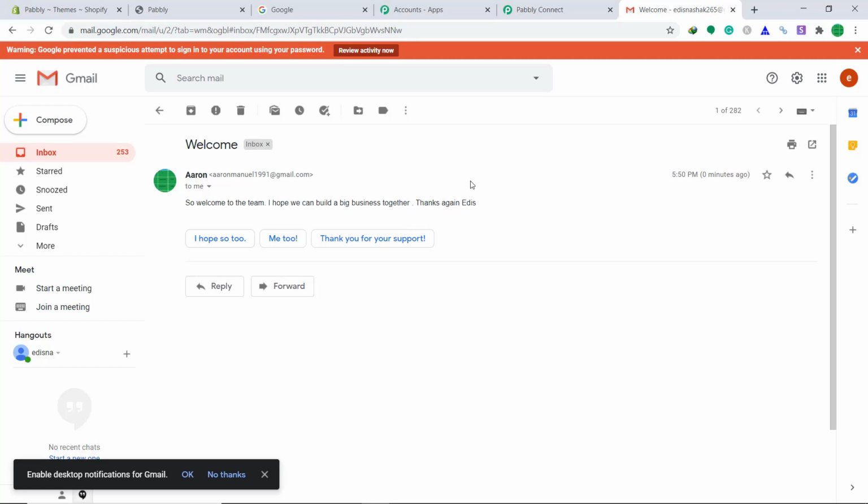Thanks again, Edis. The presence of this email in the customer's account shows that Shopify has been successfully integrated with Gmail thanks to Pabbly Connect. So every time a new customer account gets created in Shopify, they will be immediately welcomed through a welcome email sent by Gmail. This is the beauty of Pabbly Connect.